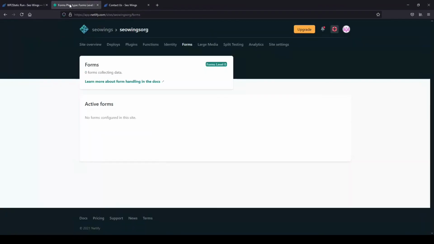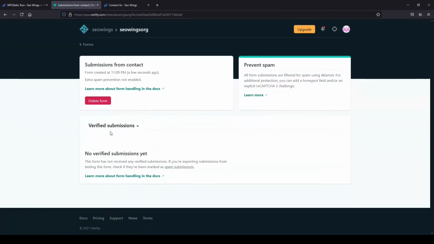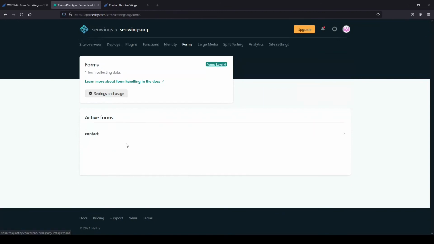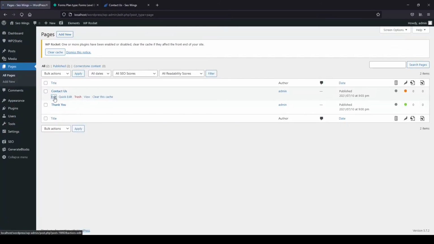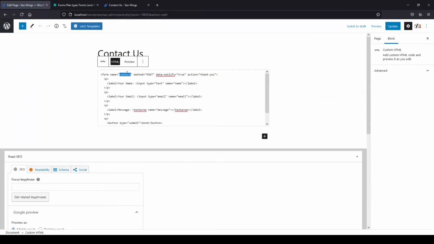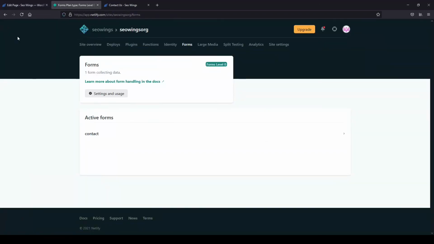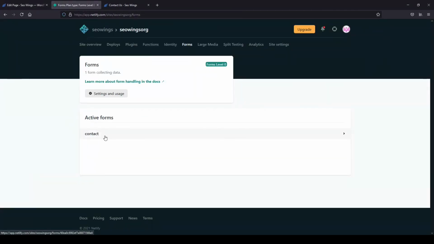Okay, so now let's go to Netlify. We didn't have the form before, but if you click on refresh, you could see that one contact us form is available. The name of this form is exactly the same as the one we specified in our page. If you go to pages, edit, this is the form name. This is exactly the same name. Once it is synchronized, you will see it here as well. So that's how this whole procedure from WordPress to Netlify works in the form of forms.